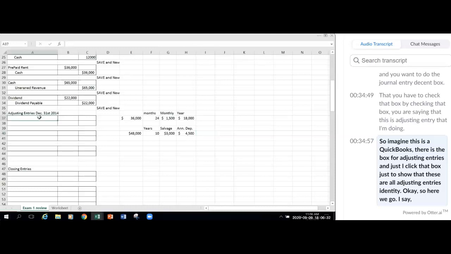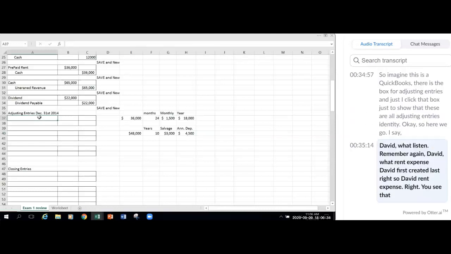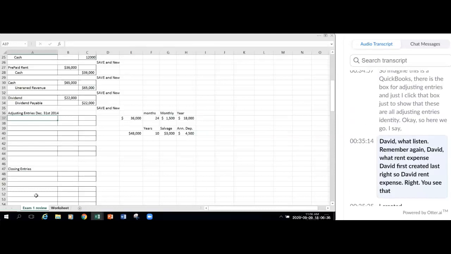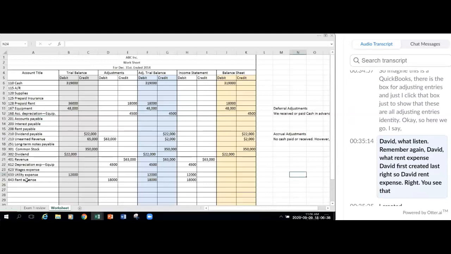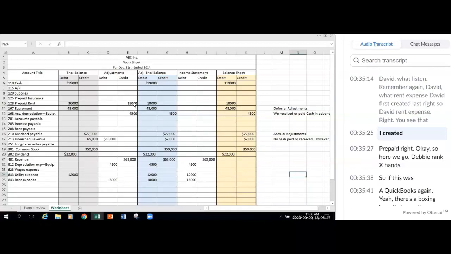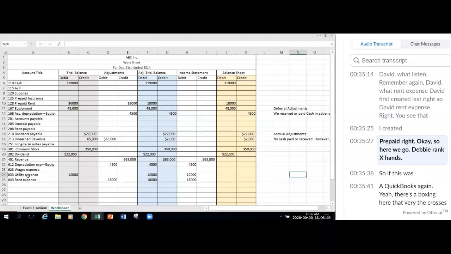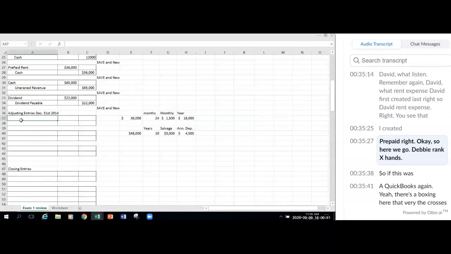I say debit what? Let's remember again, debit what? Rent expense. Debit first, credit last, right? So debit rent expense, right? You see that? And credit prepaid rent. Okay, so here we go. Debit rent expense.